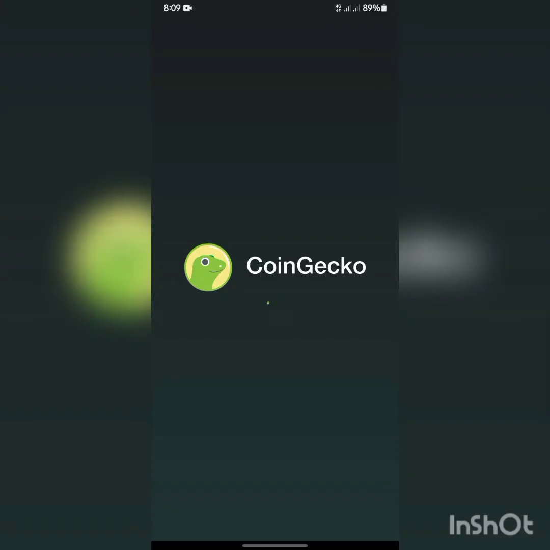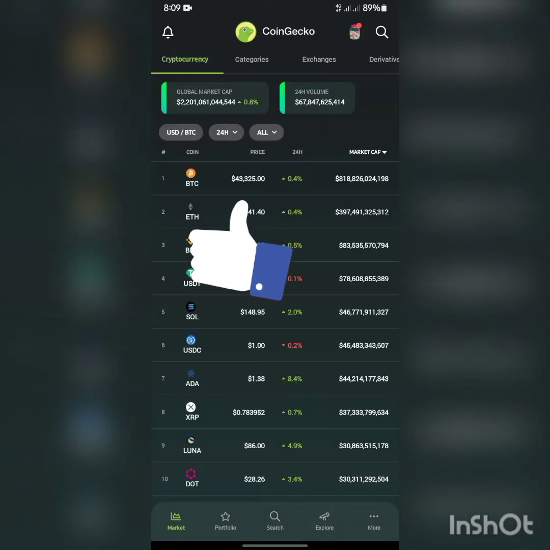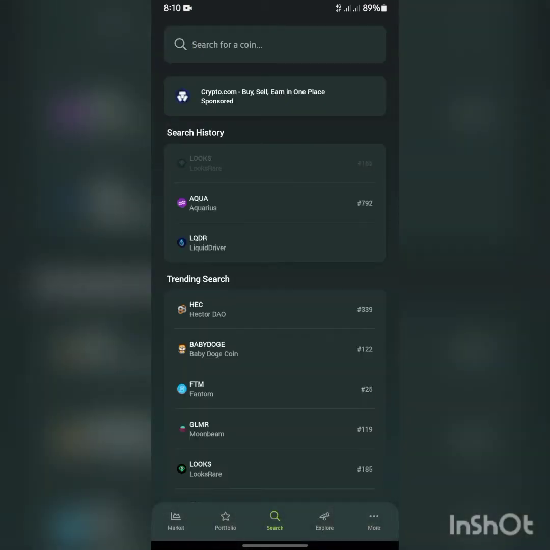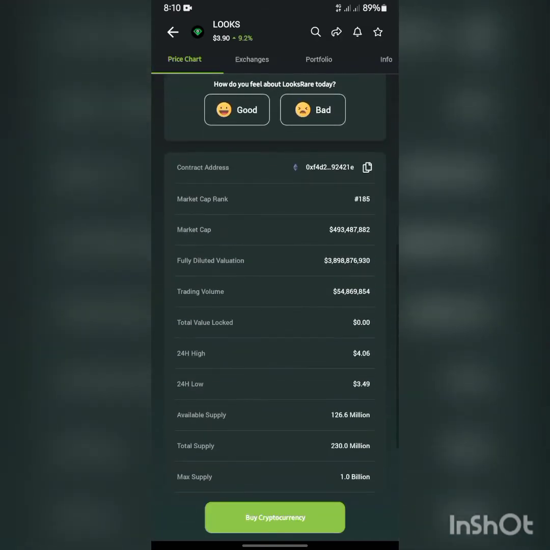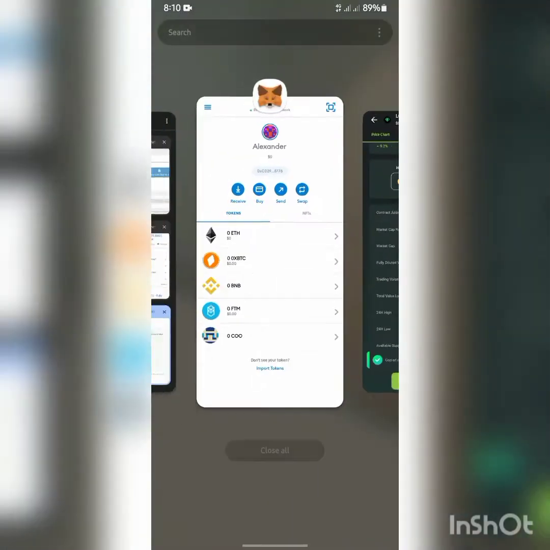So this is CoinGecko on my device. Allow it to load, and I go to search, click on search and click on Looks. So this is the contract address. I'll copy this contract address and paste it on MetaMask. So go back to MetaMask and I'll import the address.